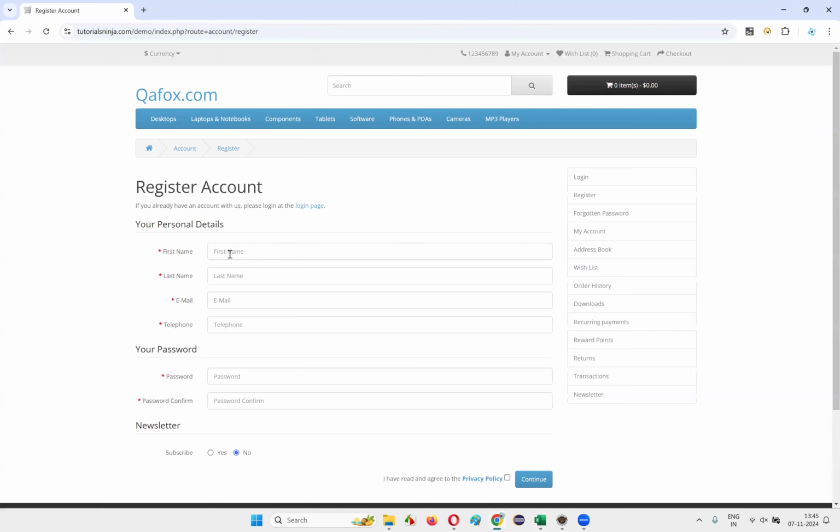Here, first name text box field, last name text box field, email text box field, telephone text box field, password text box field, password confirm text box field. You see, there is some text inside the text box field. Can you see that before I type, some help text is there? Once I start typing, that is going off.